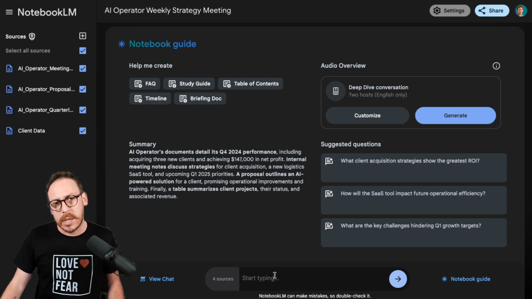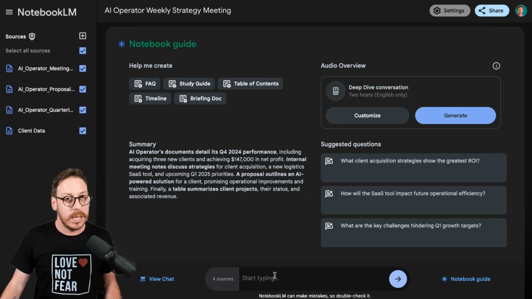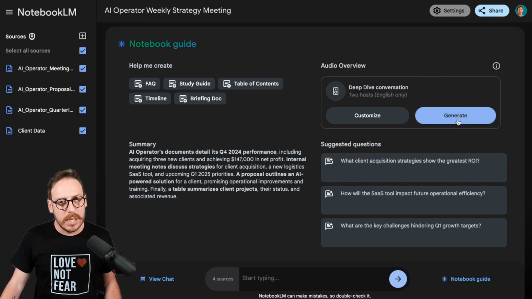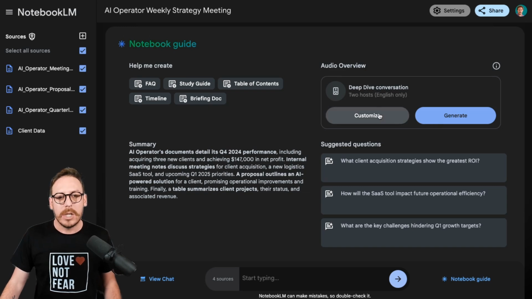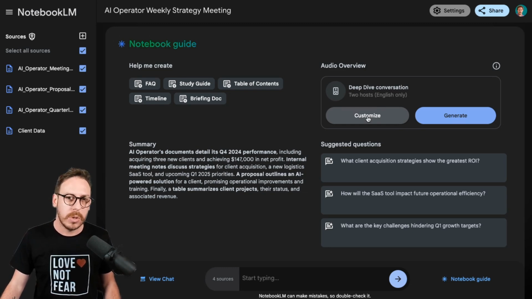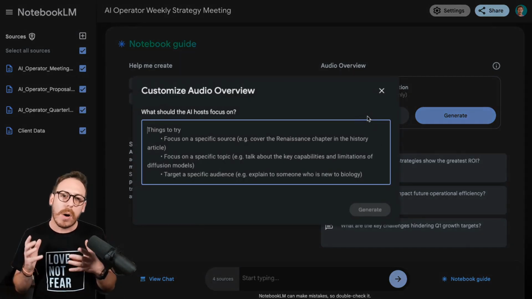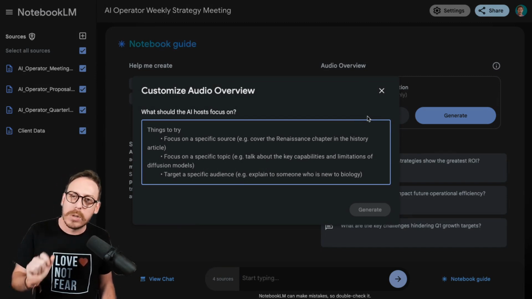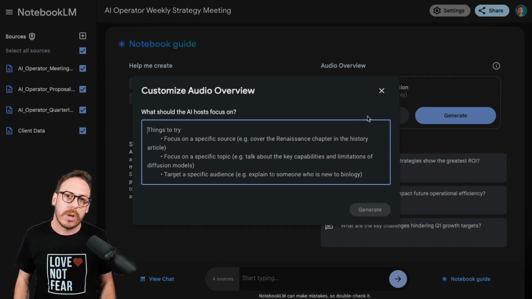Yes, you can chat about your files and get really good answers, but the magic comes in this audio overview, and the magic button is the generate button. But what I love, which is quite a new feature, is to customize it. It's like custom instructions in custom GPTs, in ChatGPT, or other tools that have custom instructions. If you click on customize, you get a box which asks you, what should the AI hosts focus on? This is two hosts chatting together to create a podcast.